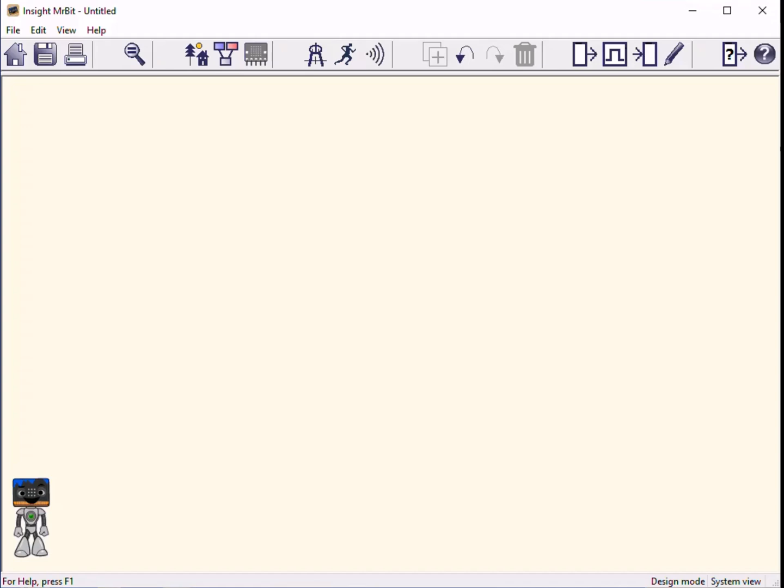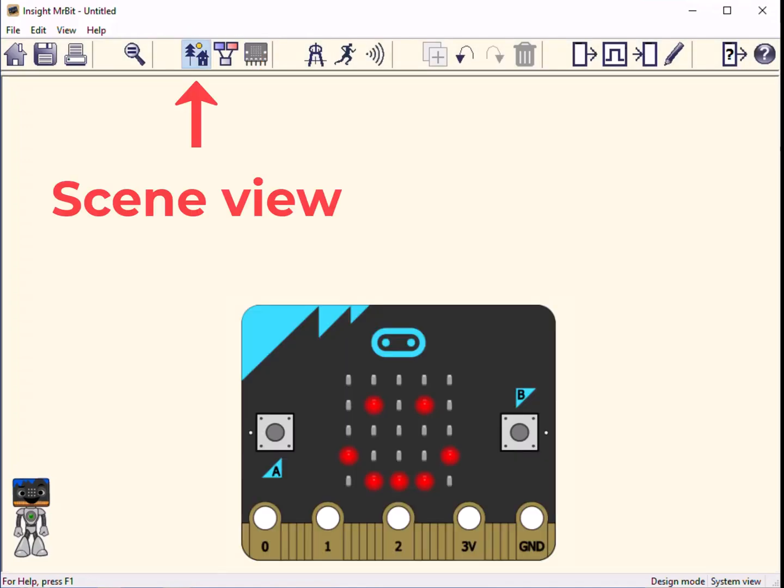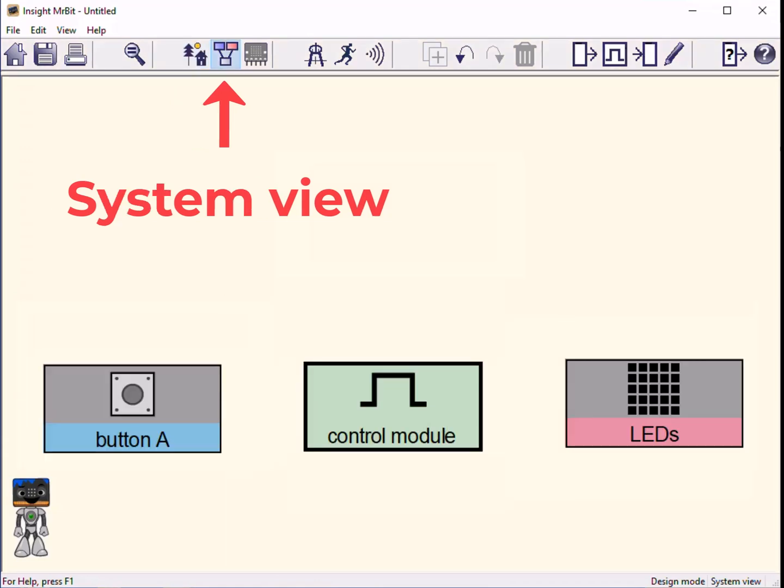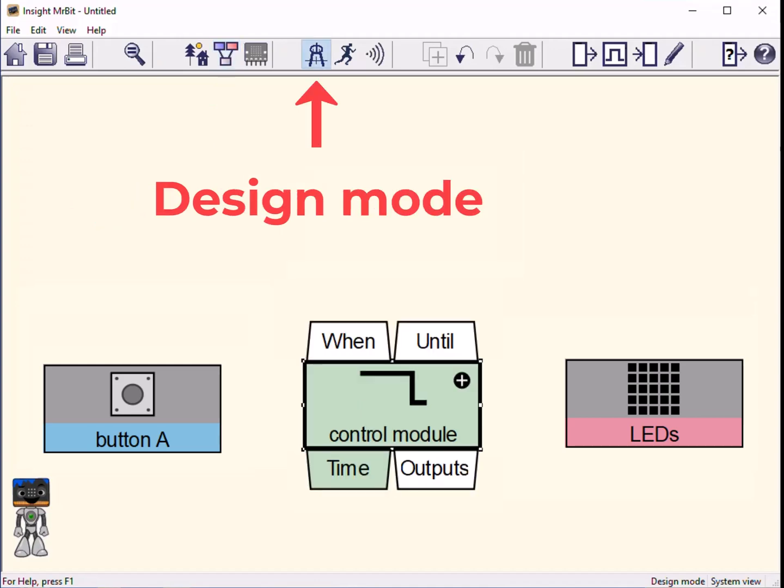Here is a summary of the tools we used. These buttons on the toolbar allow us to change the screen view. The scene view shows the microbit working in pictures. The system view shows the control system in blocks representing inputs, outputs, and programmable control modules. This button sets the screen to design mode, which you use for building and editing the control system.